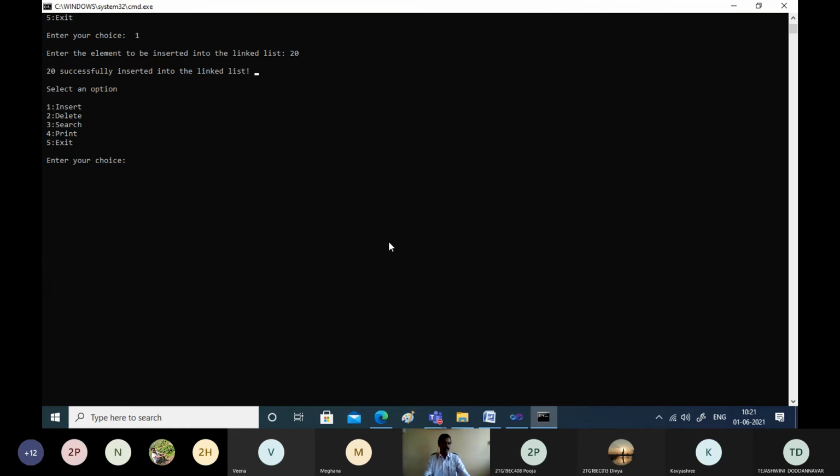So 10, 20. I'll insert one more element. Enter the element to be inserted into the linked list, say 30. So 30 is successfully inserted. Now let us see whether the elements have been successfully inserted or not. 10, 20, and 30 we have inserted.